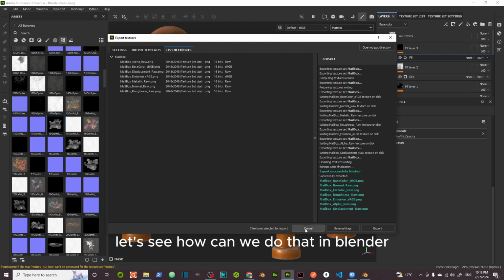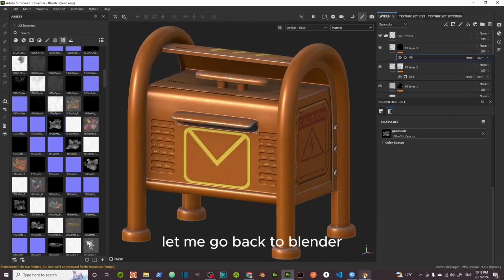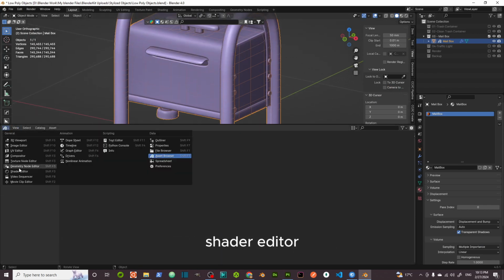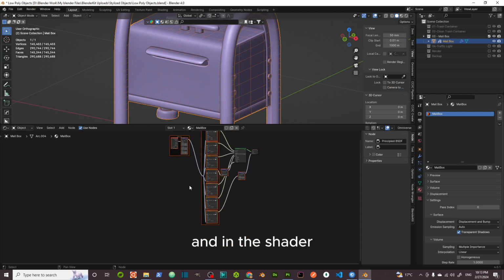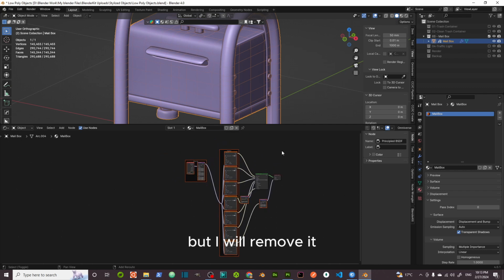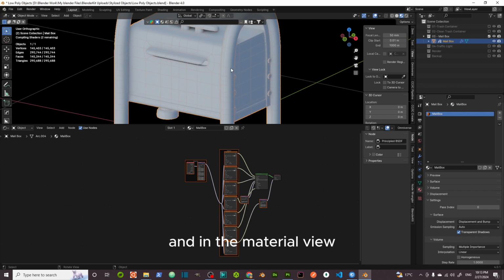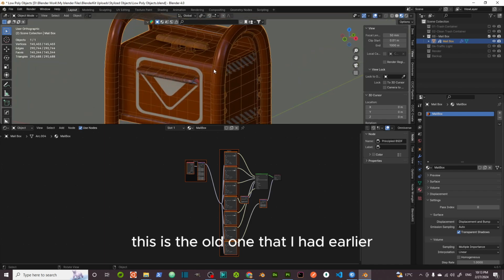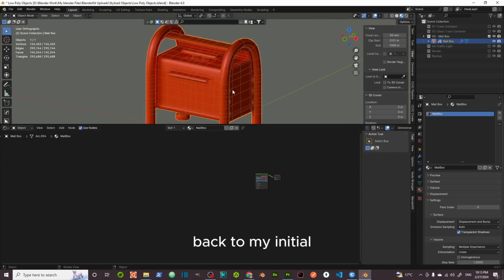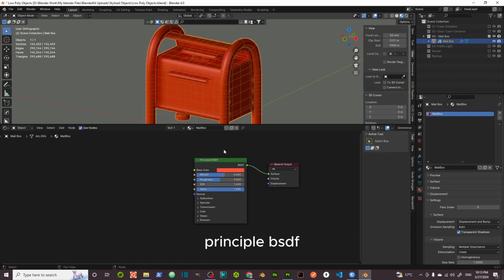Let's see how we can do that in Blender. Let me go back to Blender. Here's my object. We can simply open the shader editor, and in the shader editor you can see that it's applied. This is the mailbox, but I will remove it. Let's change to material view, and this is the old one that I had earlier. I can simply change it by removing all of these, back to my initial Principled BSDF.